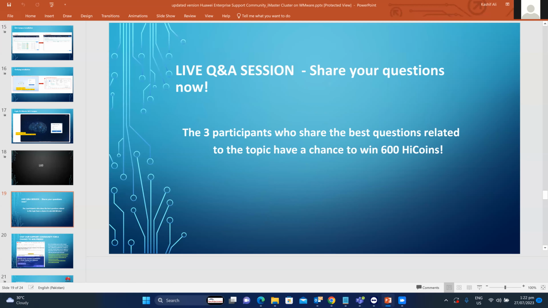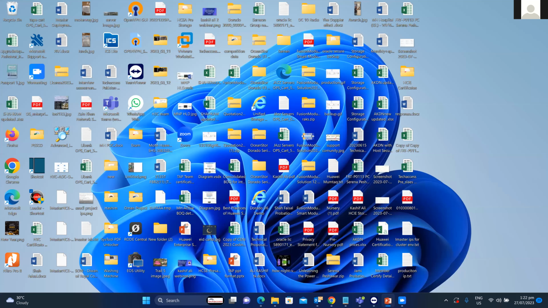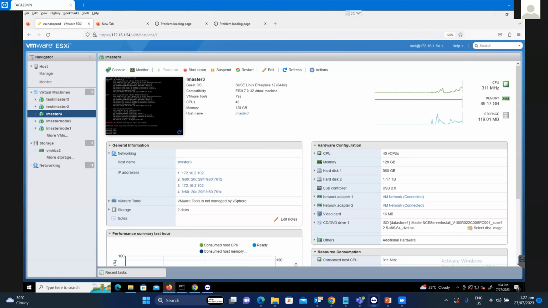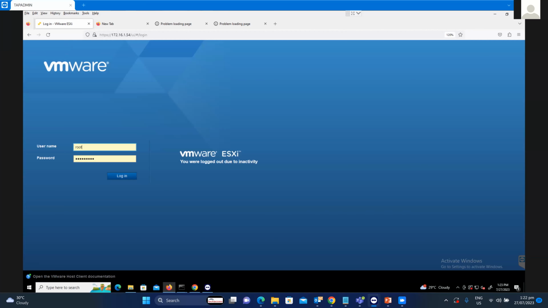Let's go towards the lab. So I have one ESXi server, and I will create VMs.